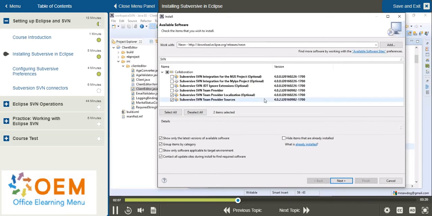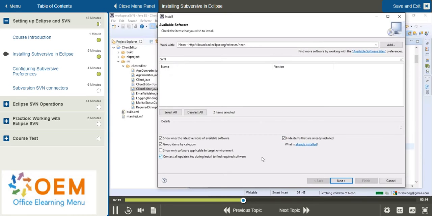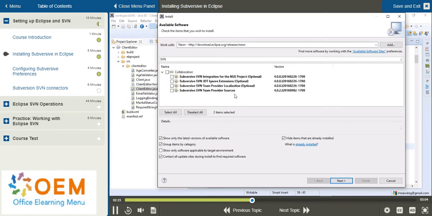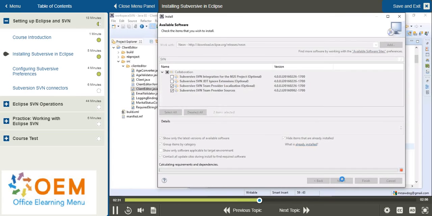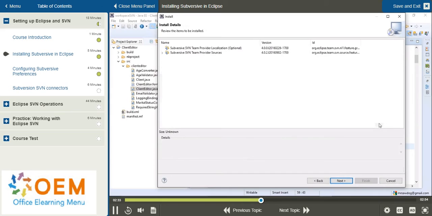Now, not to confuse anything, I can actually hide the items that are already installed. So I'm going to check that before I add the extra components. Now, when you're starting this off fresh, the process is exactly the same. It's just that I already have these installed on my machine. So I'm going to choose, again, the localization and the team provider resources. So I'll click Next, and we'll go to the next page of the install wizard.